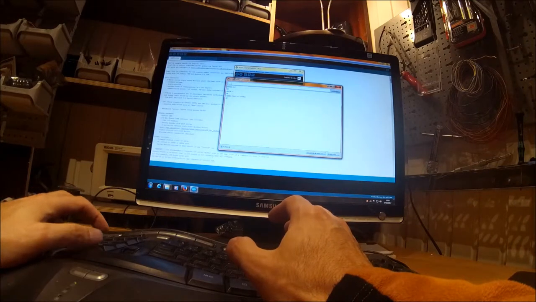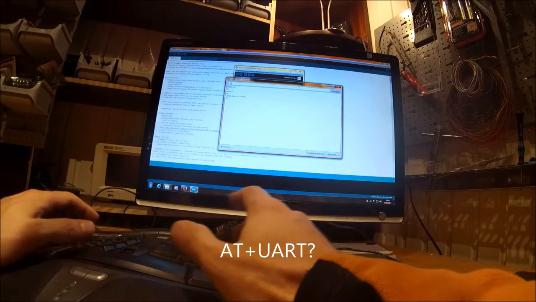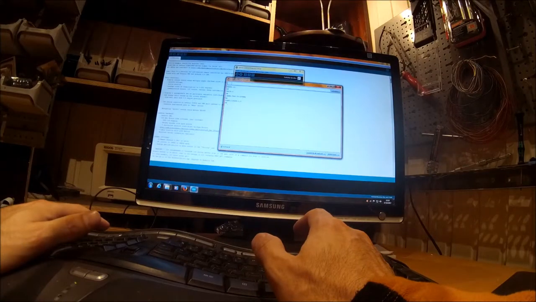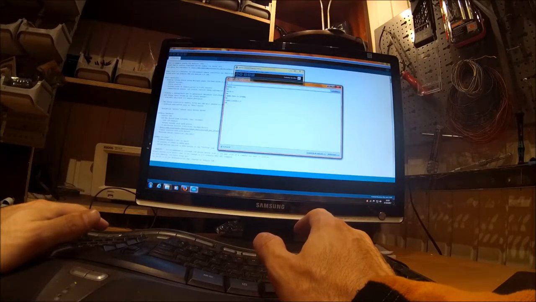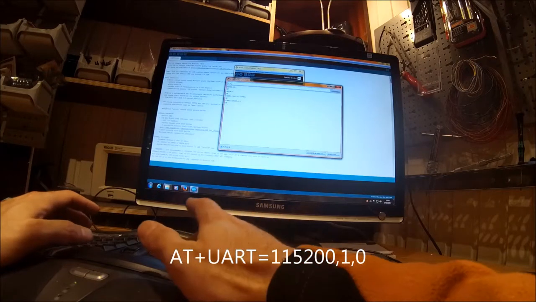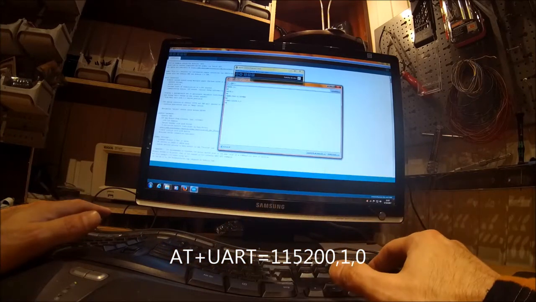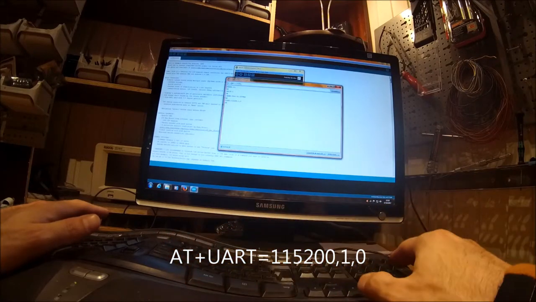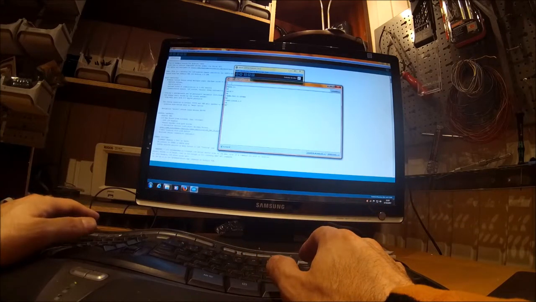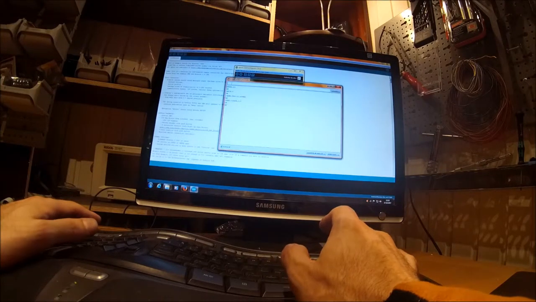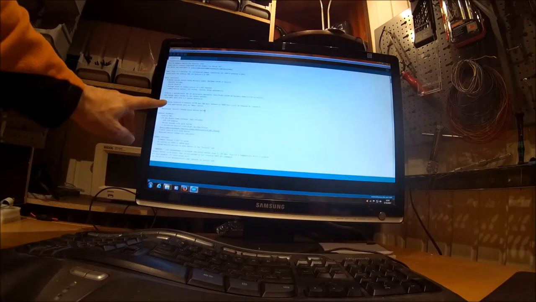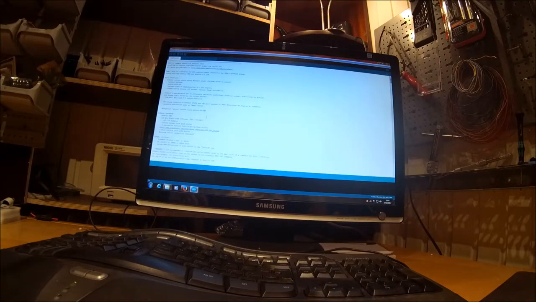The third thing is AT+UART?. It returns the baud speed of the module. In this case, it's 115200, which is the right speed. To change that, you enter AT+UART=115200,1,0, enter. You can change the password or other things here, but you have to do it on both modules, as well as here in this code for the Arduino Uno shield.